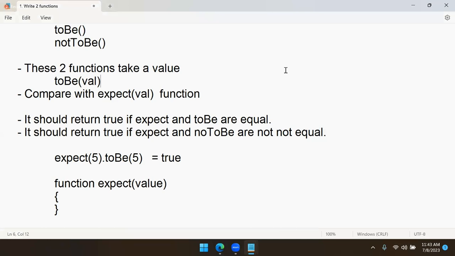You are unable to write like that. Huh? One clue I will give you. Expect is a function that returns an object. That object contains two functions, to be and not to be. Now try.